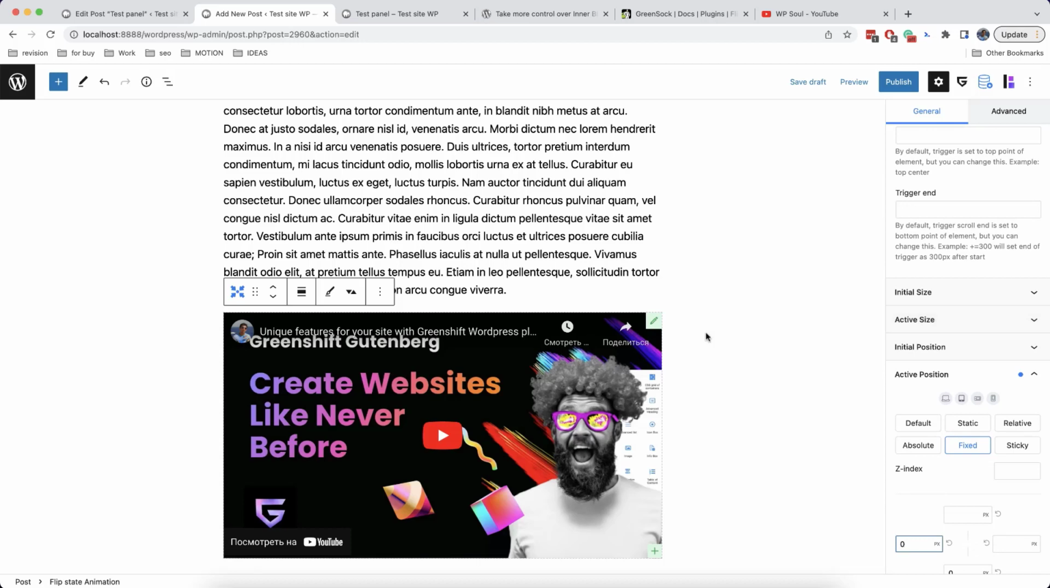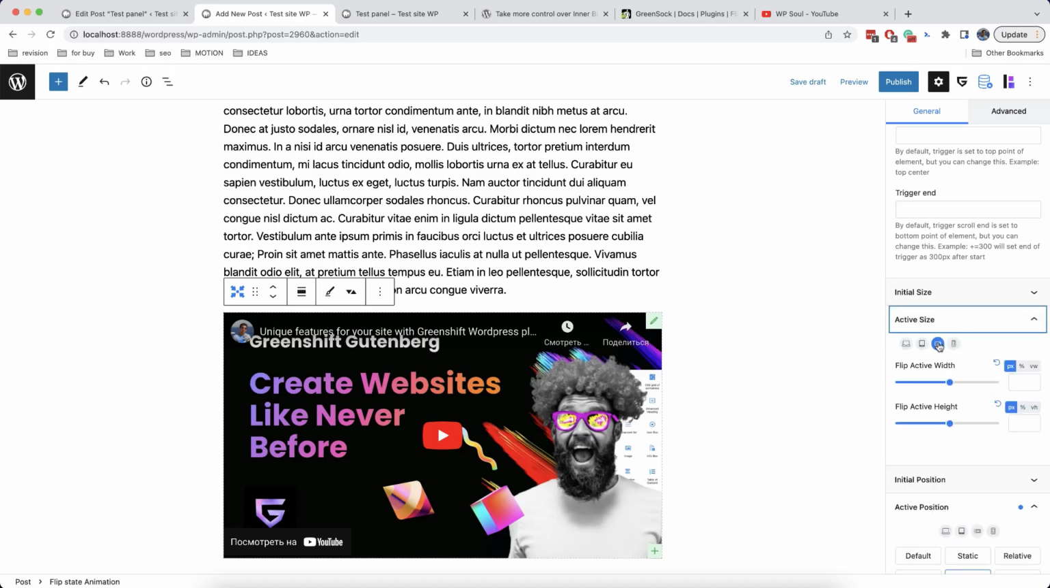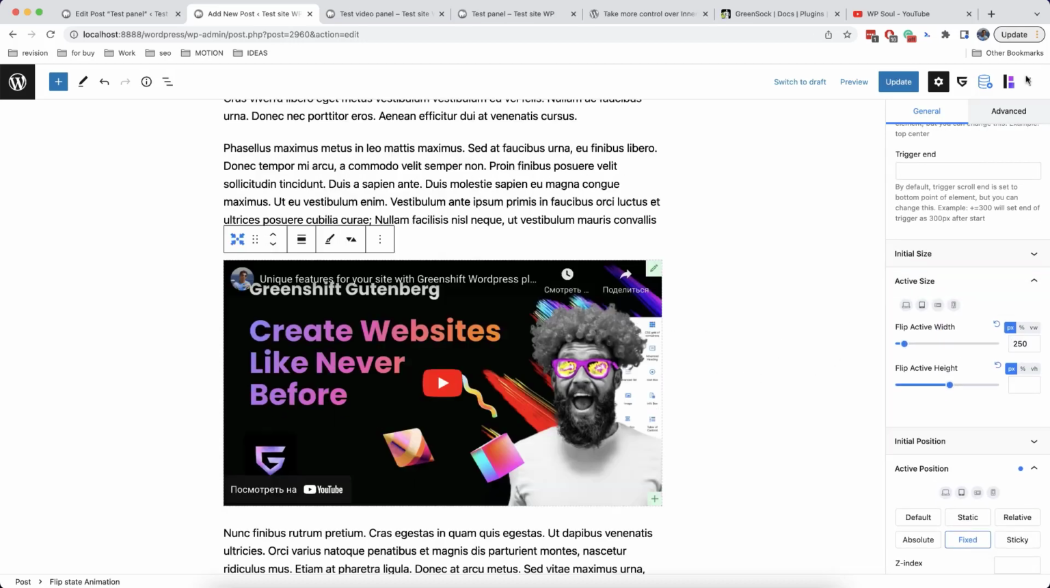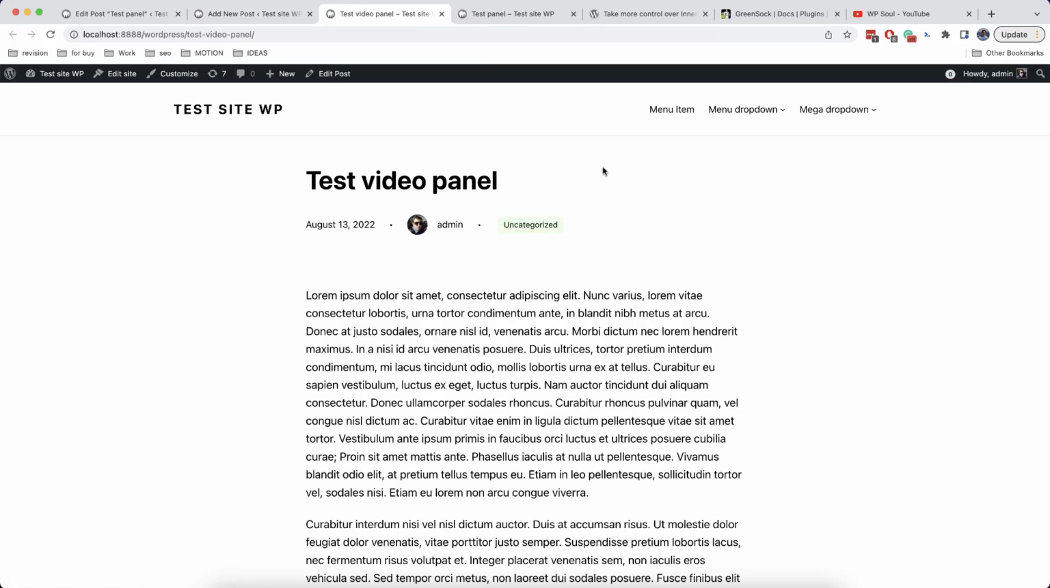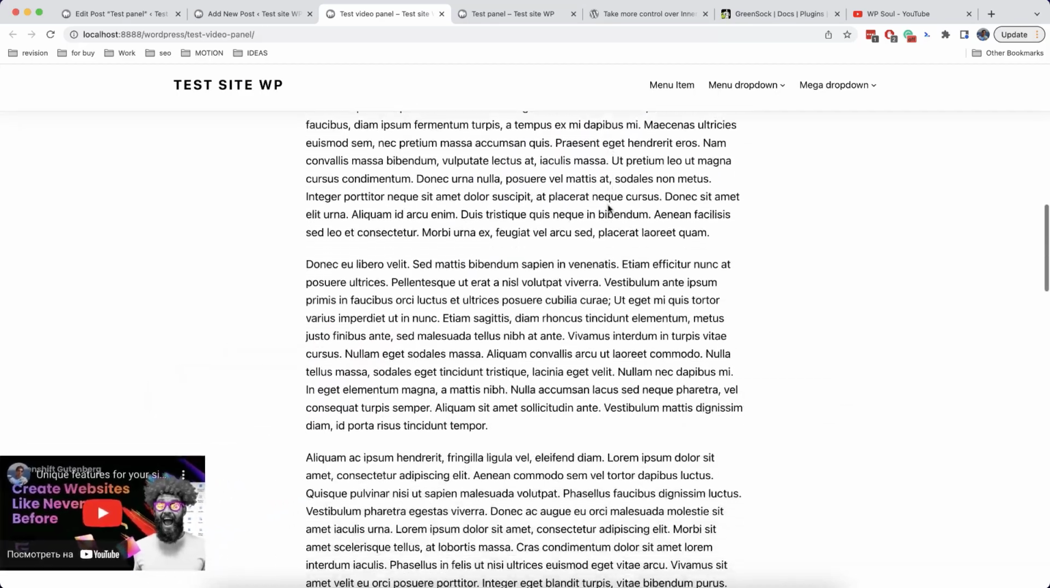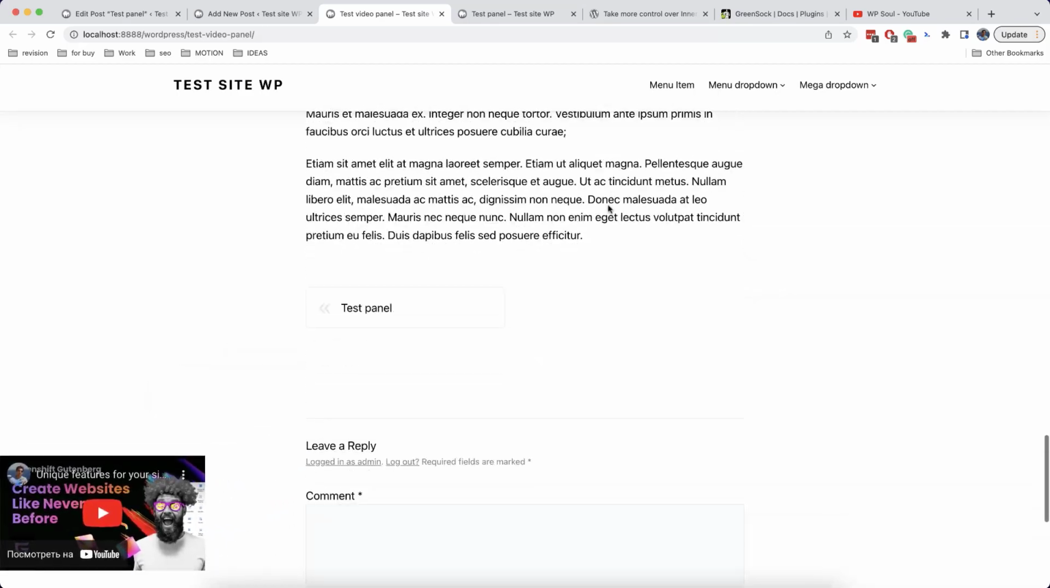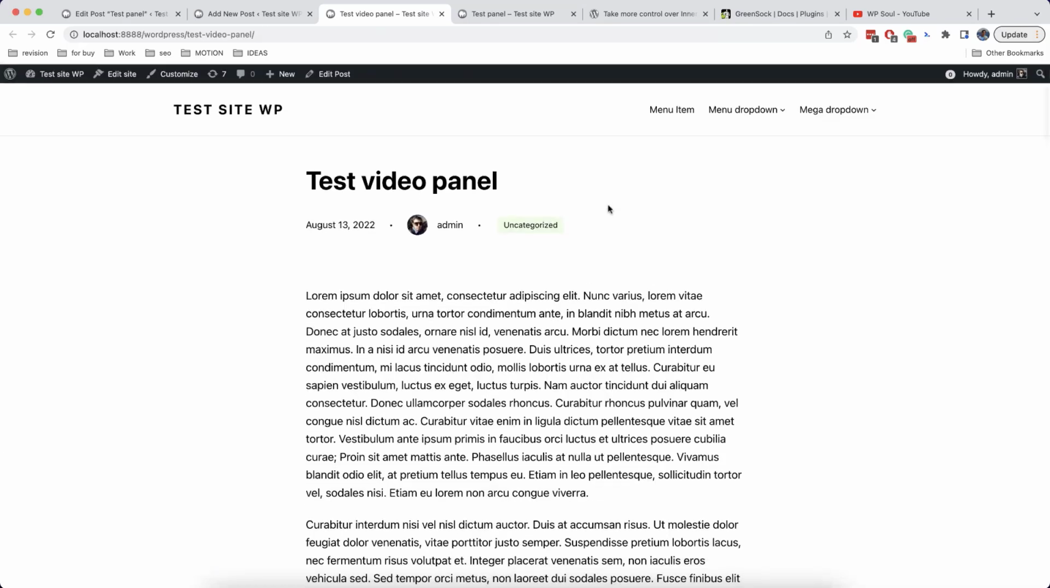Also, we will make our video getting smaller, so we go to active size and we will make the size smaller. And this is the effect that we get. As you can see, everything works very well.